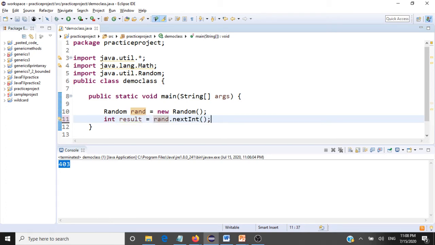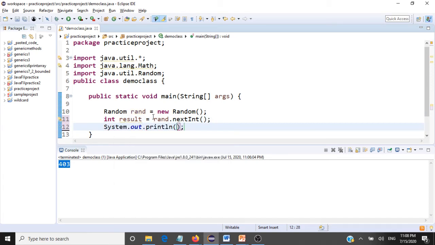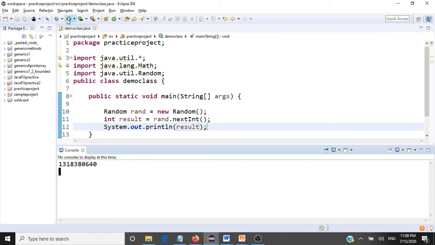Some random number will be generated. Let's print the number out. So the number is printed here. Let's go and check this one. This is a random integer. Yeah, so sometimes a negative number is also getting printed. So any random integer, large integer, is getting printed here.